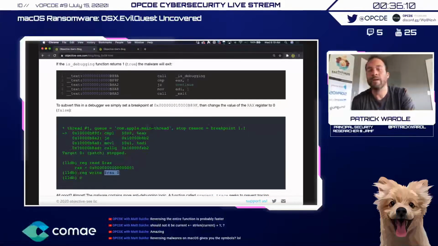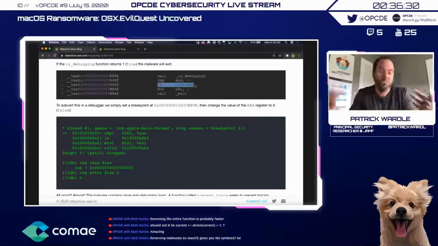We then allow the malware to continue, which means this comparison will not hold, and this jump 0 command will be executed. So what we've done is we've just kind of subverted the malware to skip the check to see if it's in the debugger, which allows us to keep debugging.